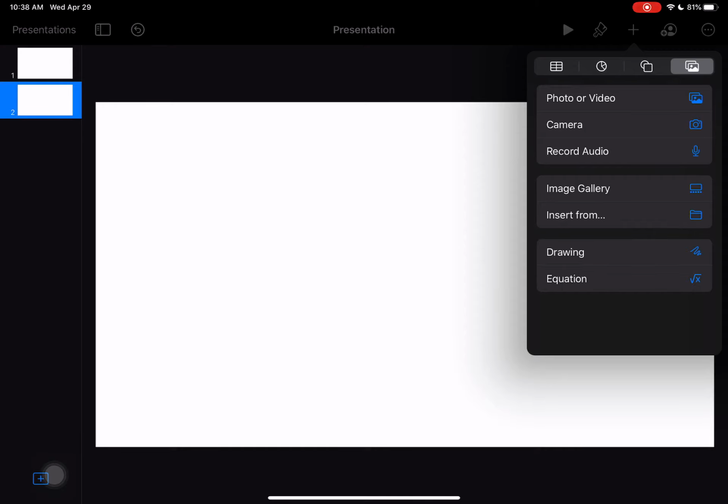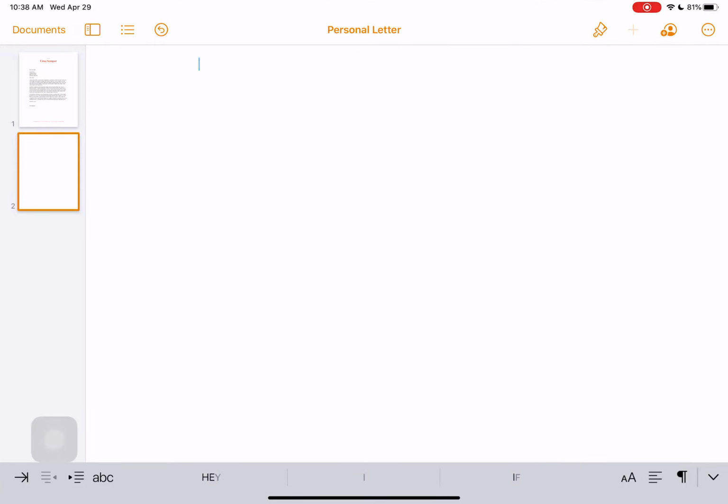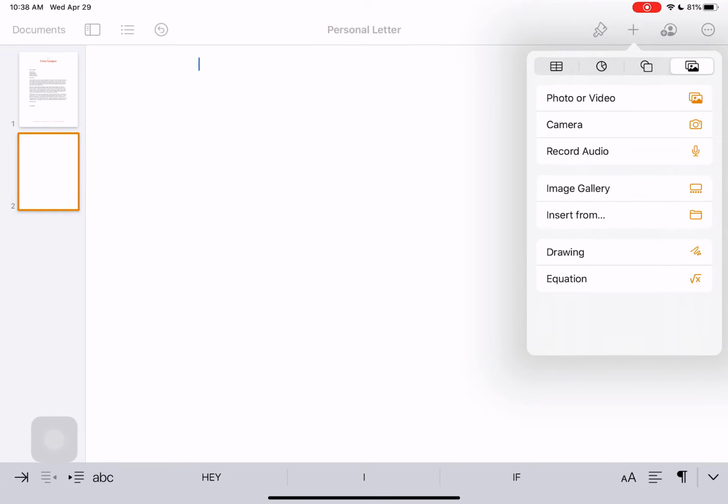But here's what's great about the way Apple has done this. Remember what this menu looks like. I'm going to flip to Pages, and I'm going to click the same plus button. Isn't that handy?